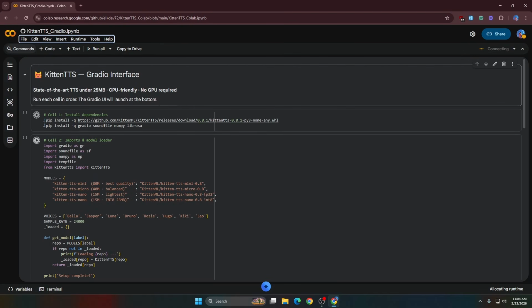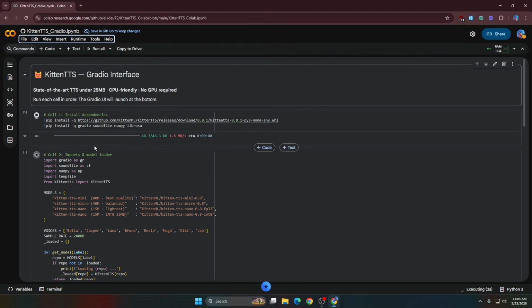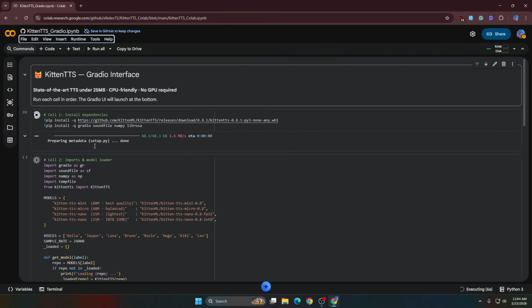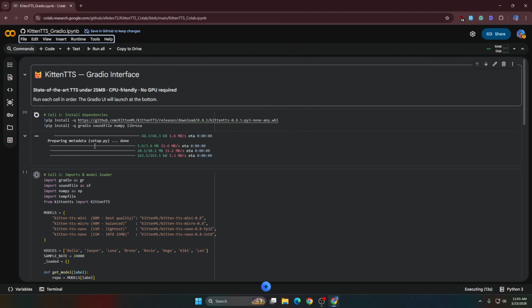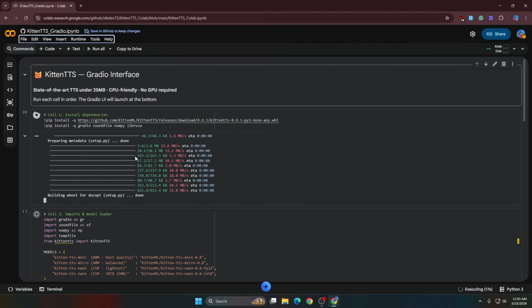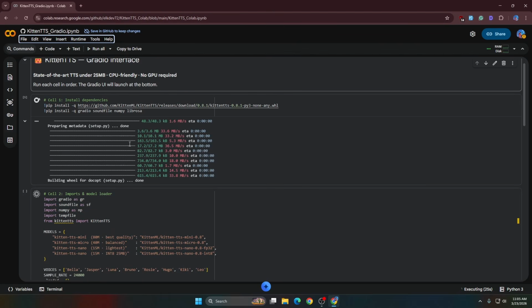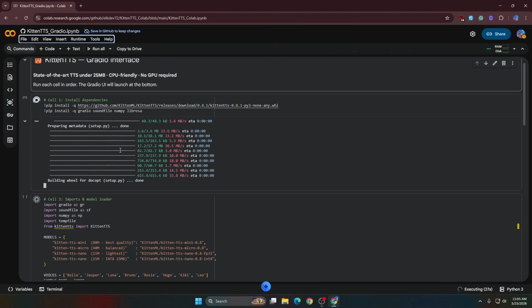So it's going to start by spinning the first cell, which installs dependencies. The second cell imports and loads the logic. And once we are done, the third cell is going to spin up a Gradio UI. So we are using Kitten TTS, which requires no GPU. It's CPU friendly and it's a state of the art model. And we utilize the Gradio interface to interact with it on Google Colabs. So let's wait for it to spin up the cells.